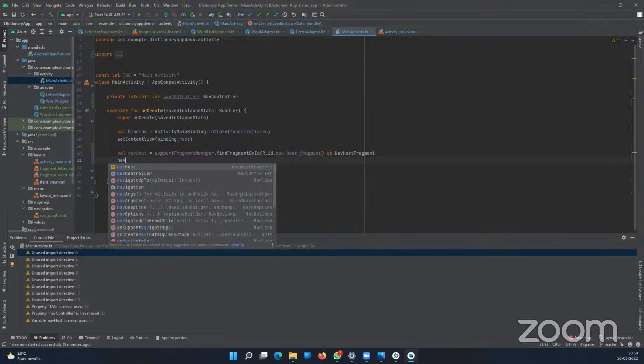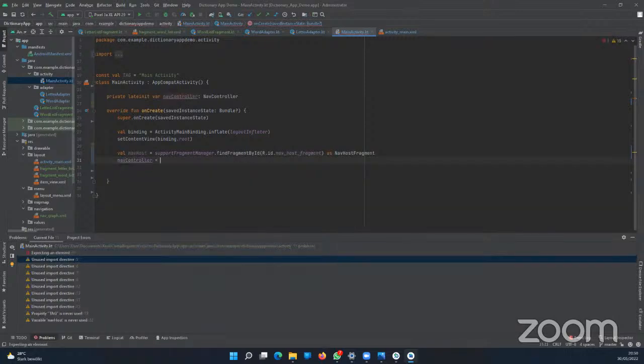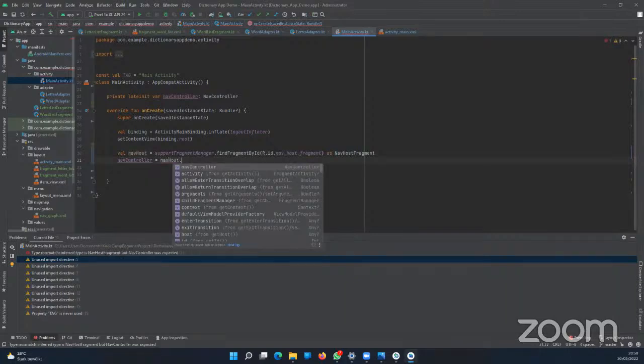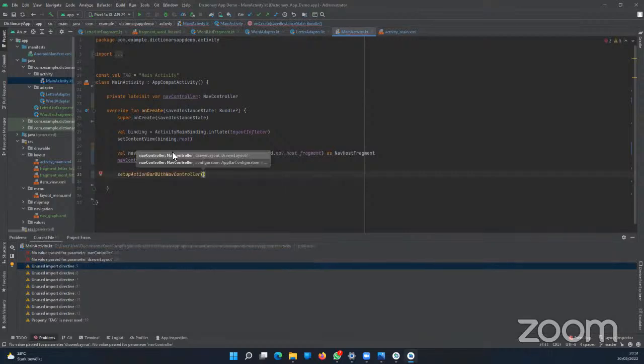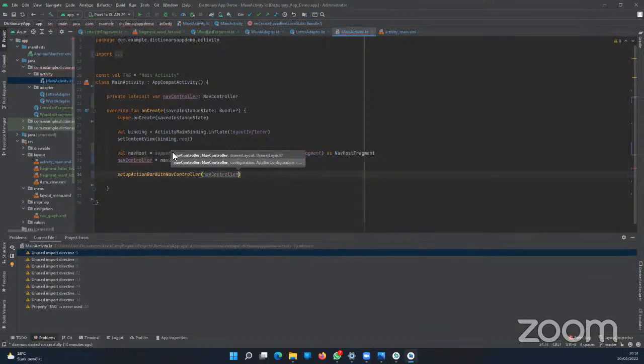And then we'll initialize our nav controller: navHost.navController. This is just to set up our nav controller. Then another thing we'll do is call setupActionBarWithNavController. This ensures that our action bar and the buttons, like the menu option button in your letter list fragment, are visible. That's basically what we're doing here. So I'm going to pass the nav controller into it.